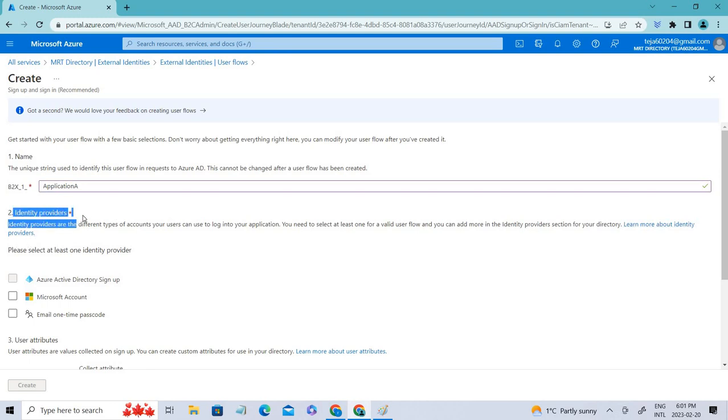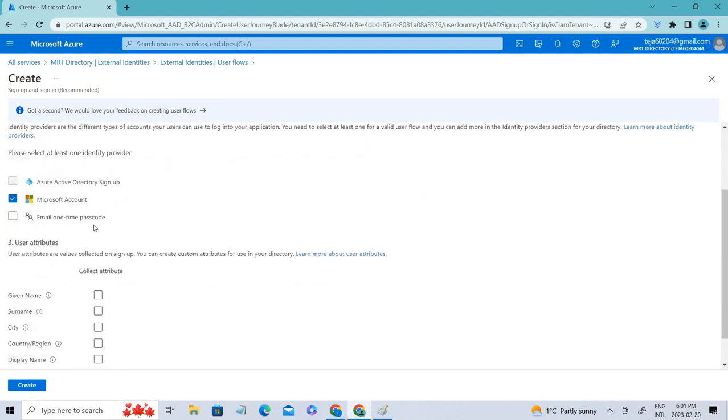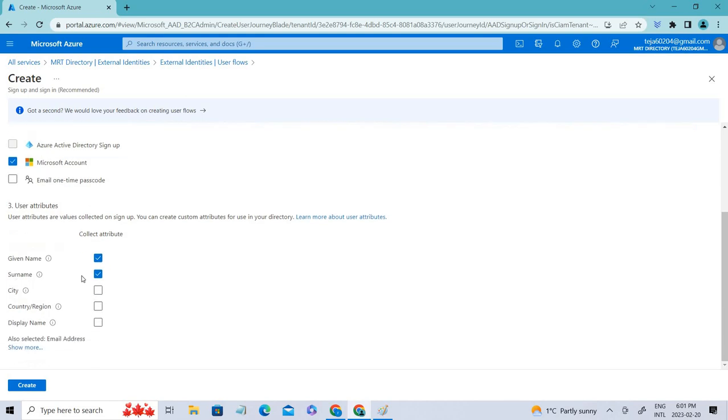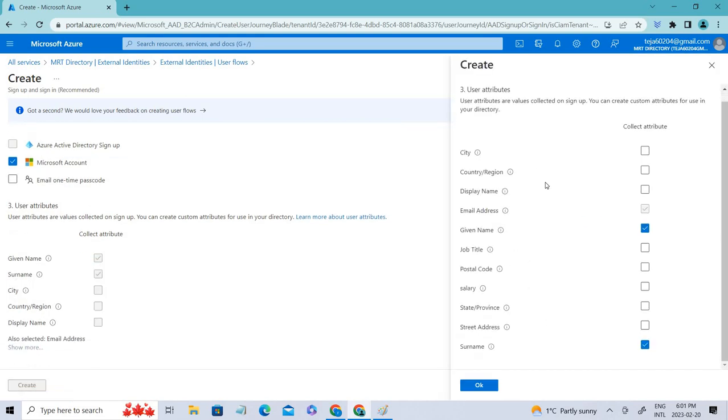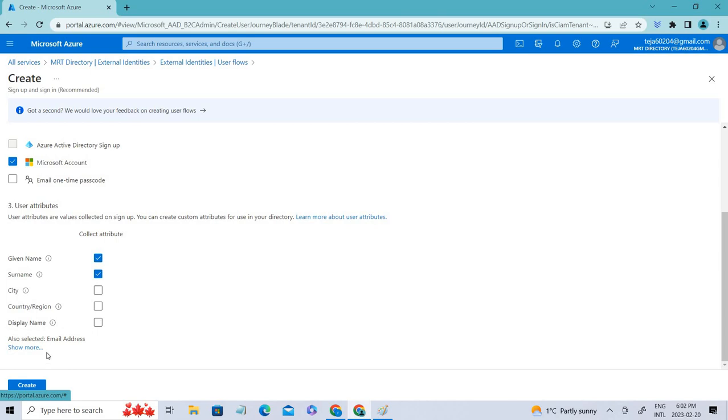Here you can see identity providers. Right now I can add a Microsoft account. I can add only this one, or email one-time password, or you can collect attributes from the user when he's trying to log in, in which you can add his surname or given name, or the relevant columns. You can see these are different columns that we have added. I'll show you in a minute how these are added. Just click OK and create.